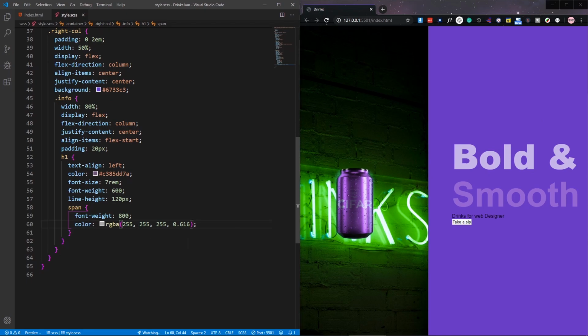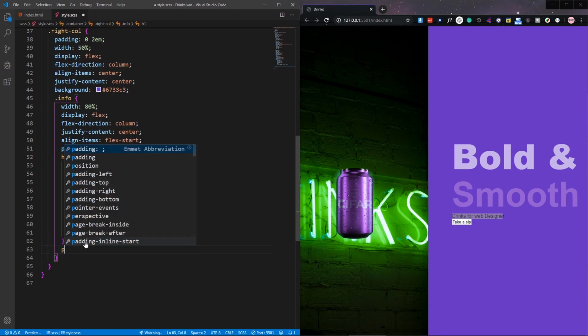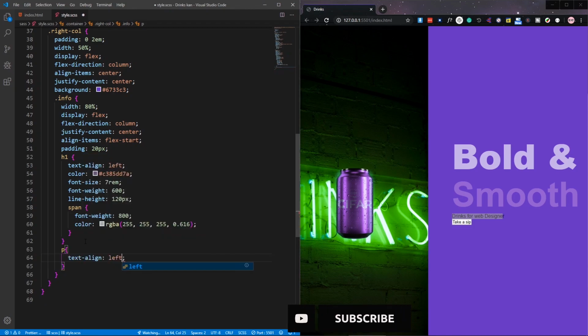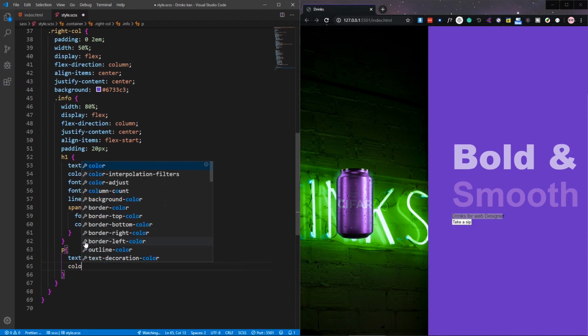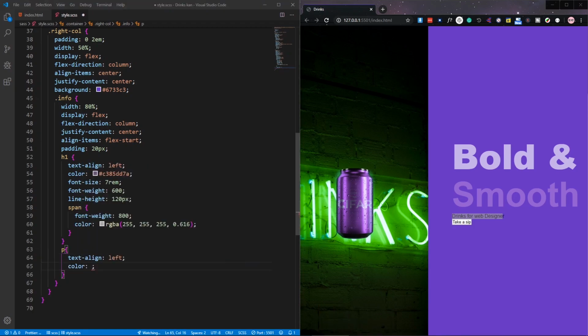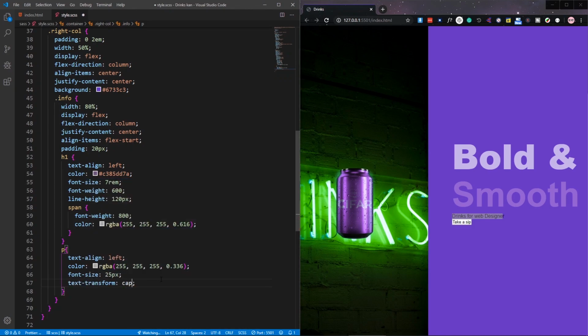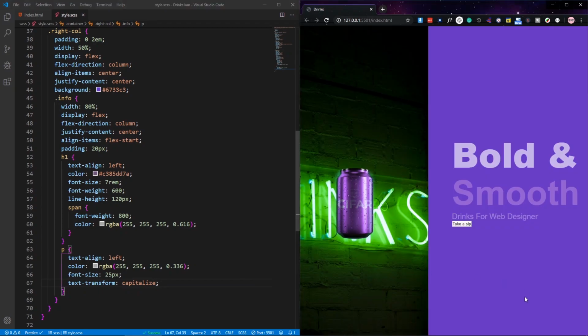So after that, let's go to the paragraph. So we should get out of the h1 and go to the paragraph, and let's say text align should be left, and color should be, let's copy the color, and also font size will be 25 pixel, and text transform capitalize. Save. Now you can see that that's our paragraph text.